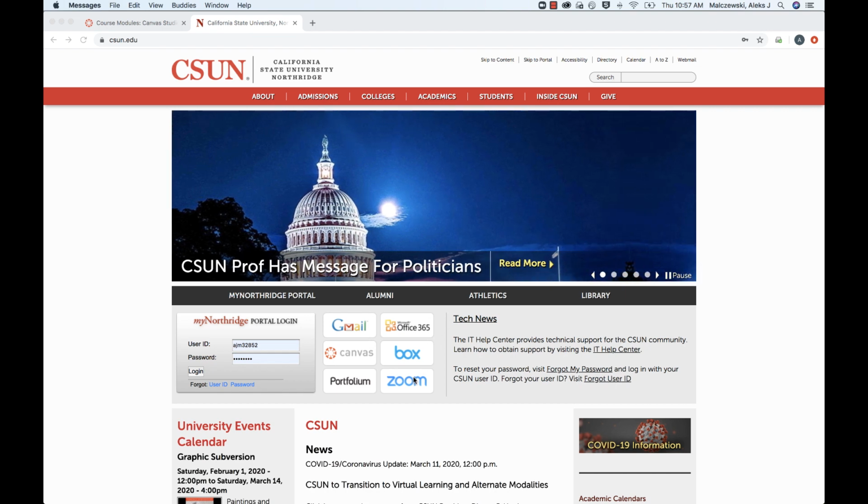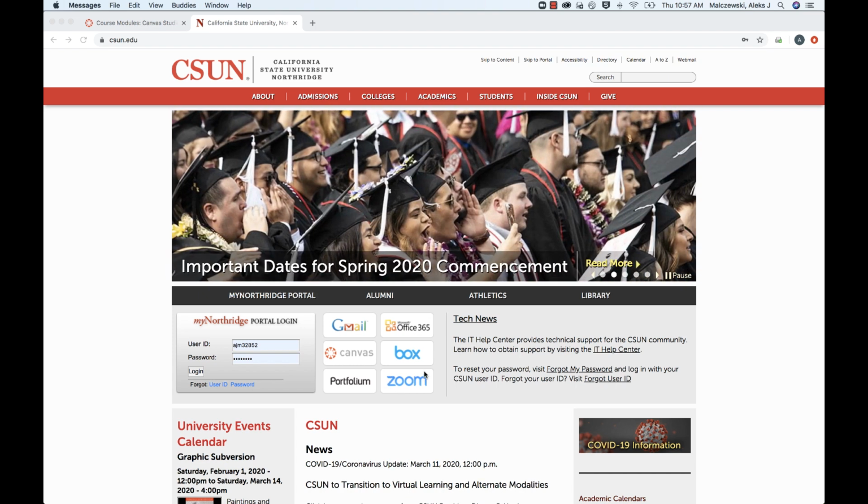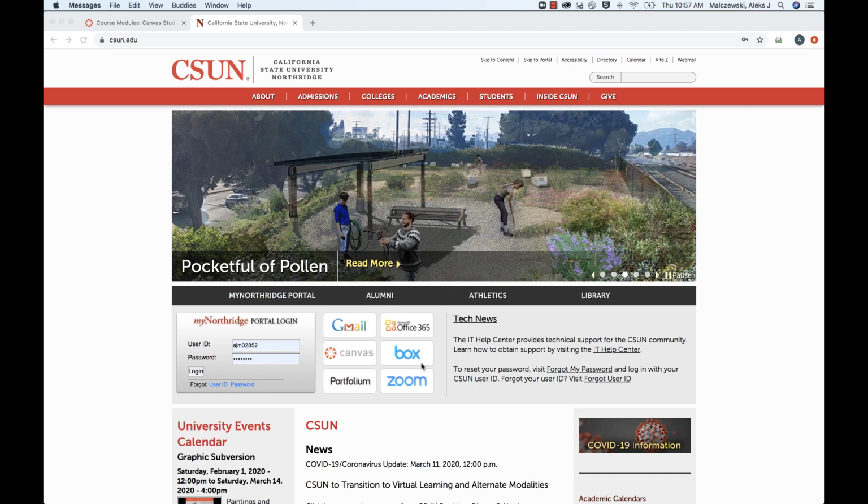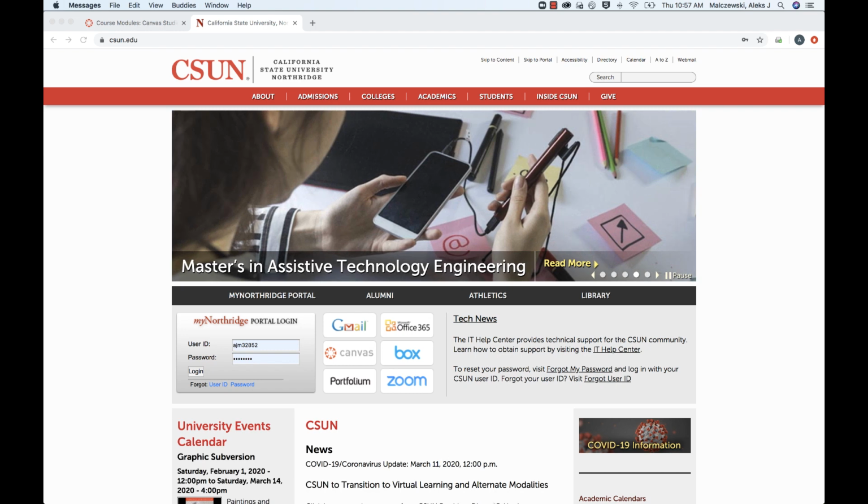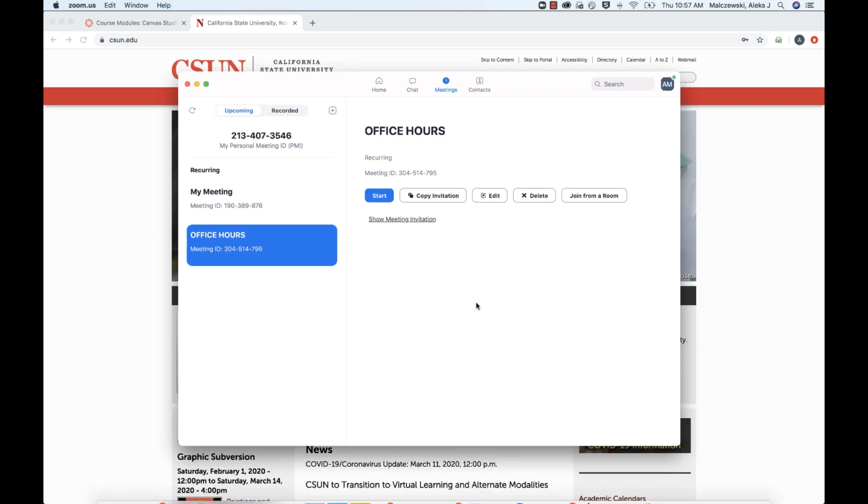So again, we went over before how to download and sign in starting with Zoom. What we are going to be utilizing today is Box, and then also taking this file that we upload to Box, the recording from Zoom, and putting that into Canvas. So that might sound like a long process, but it's actually pretty simple. So I'm going to go ahead and show you right now.